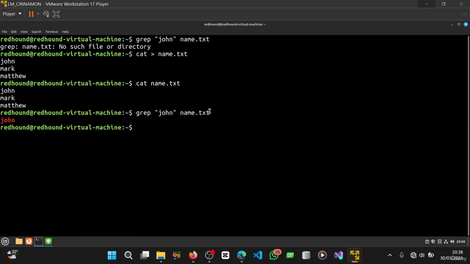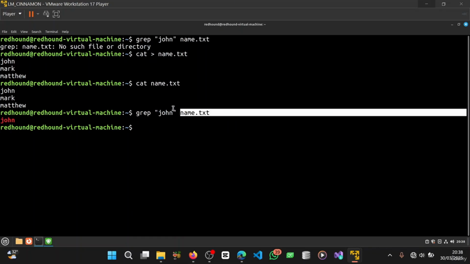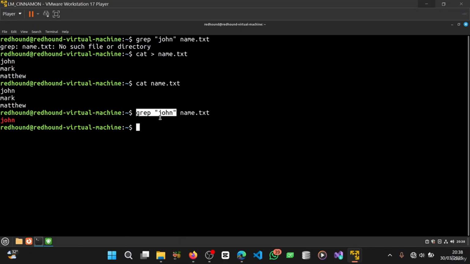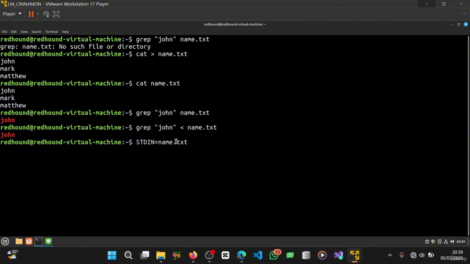Now this file is an input into this grep command, because we are trying to search for the name John inside this file. Another way to do this is this. I can use the input redirection operator, which is the same thing. So this is the standard input. Where is this command receiving input from? From name.txt. So the standard input of this grep John command is name.txt, because this is where it is receiving the input from, instead of the terminal.